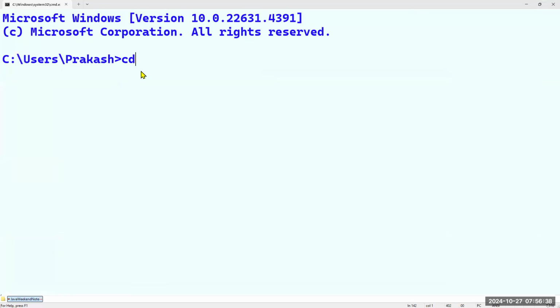So what I am going to do, cd backslash. It is a command by using which we can come out from that. Then cd space test. I entered into the folder where I saved programs. Then what is the next step that we have to use? javac test.java. Like this, we have to compile.